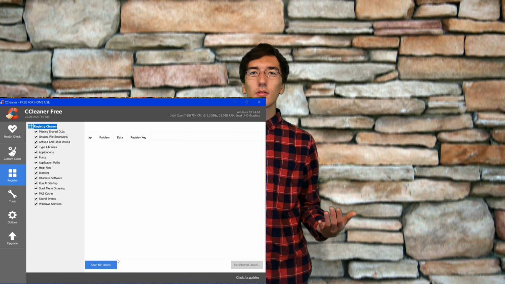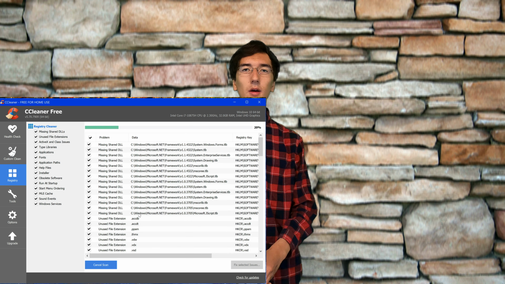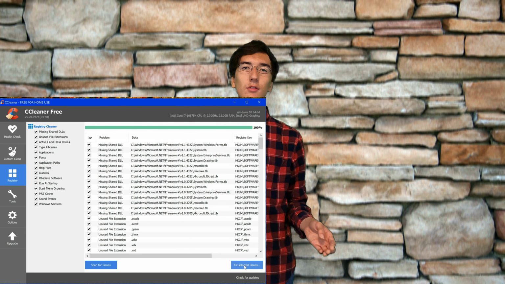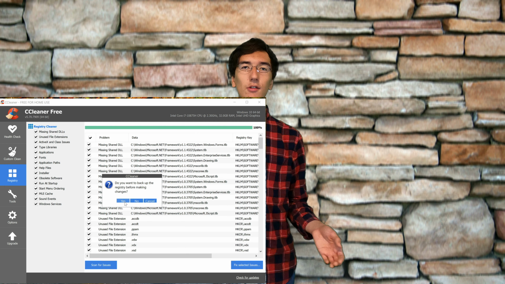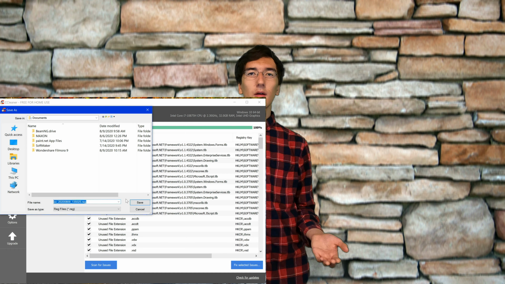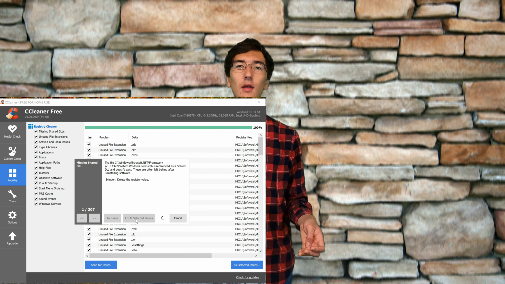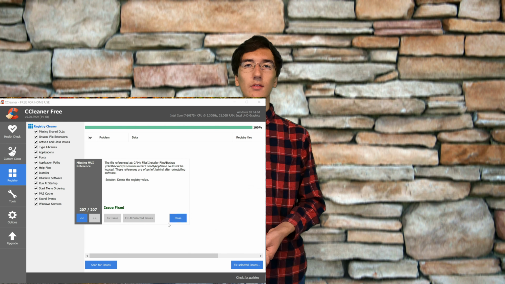But I just recommend you go to CCleaner, go to the Registry tab, scan for issues. If there are any issues, click Fix selected issues. It'll prompt you if you want to back up your registry. I would recommend you say yes and then just choose where you want to save that. And then it will pop up a dialog box and you just say fix selected issues and you're done with that.